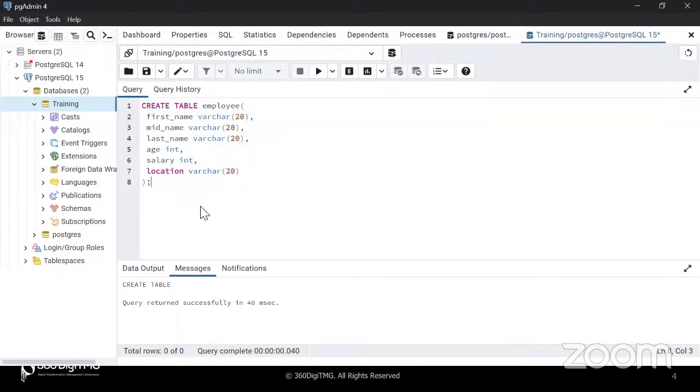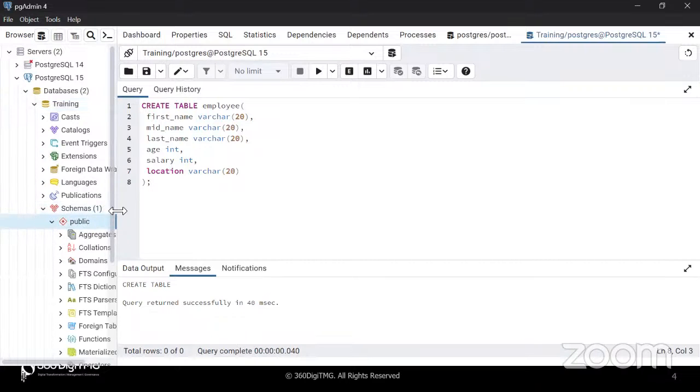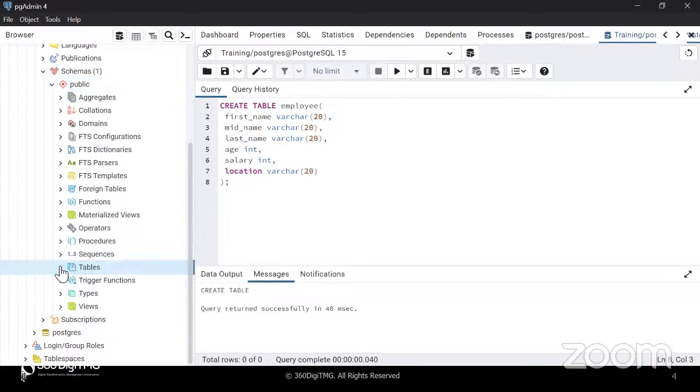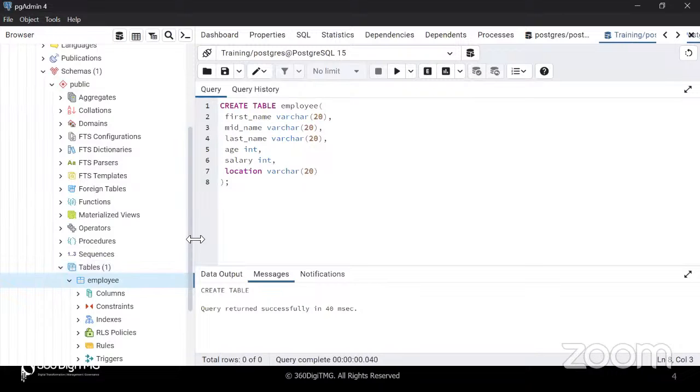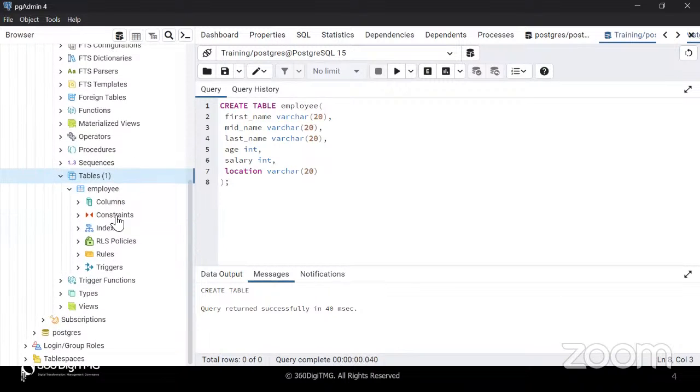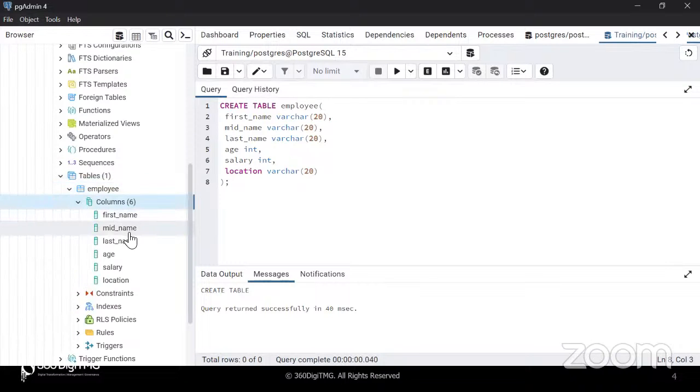How do I know whether this was successful or not? I will simply go to schemas. Okay, go to schemas, and under the schema, we will be able to find tables. Sometimes you may feel that it's not created. If it does not show the name of the table, you can right click and refresh it. Here, without refreshing, it automatically reflected it. It's showing me that I created a table with the name employee, and we can see the list of columns that are present under the employee table.